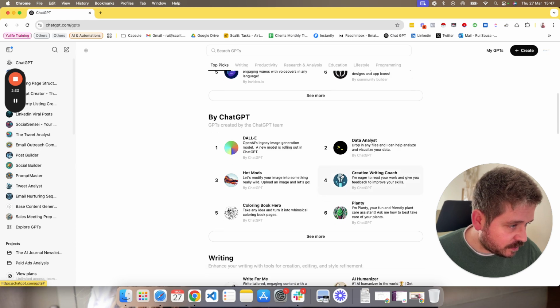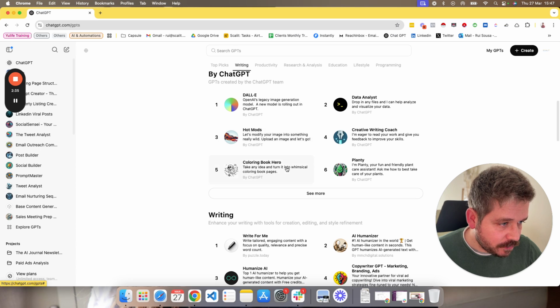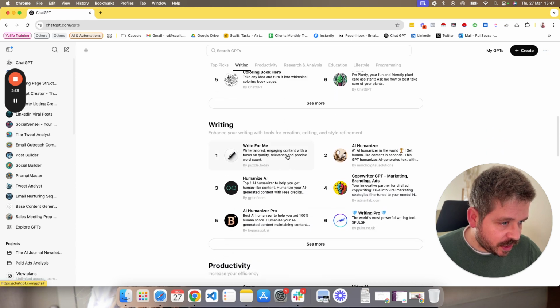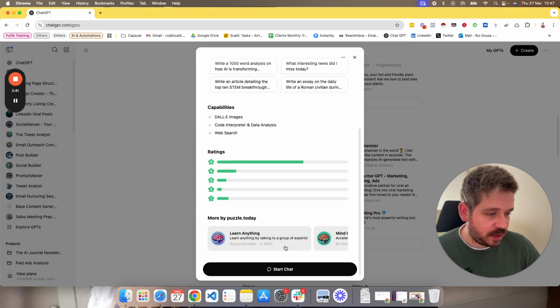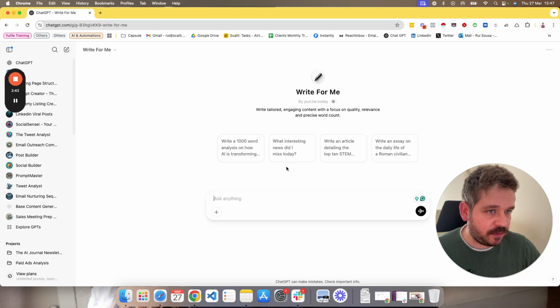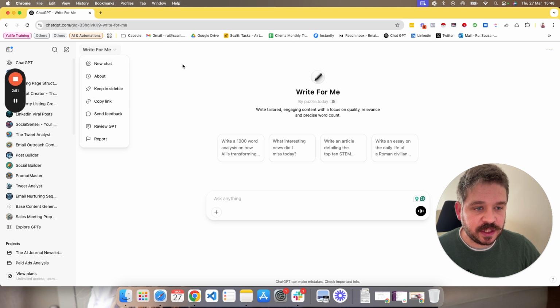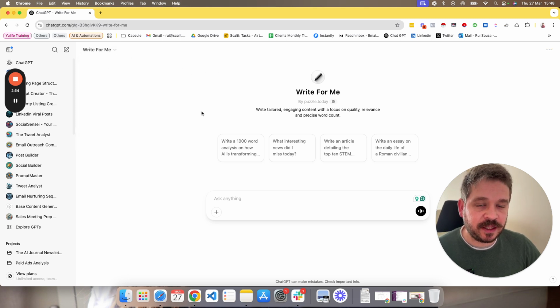So let me try to check another one. They are giving some error right now, but let's see which one. Right engaging content. Okay, let's try this one and see if I can use this one. Maybe it's just a password. Okay, so as you can see now, the dashboard is exactly the same, but it says write for me here on the top left side. So even though I'm inside the ChatGPT platform, I'm now talking with a ChatGPT that has pre-made instructions. The person that made this custom GPT gave specific instructions, in this case to write engaging content and focus on quality, relevance, and precise word counting.